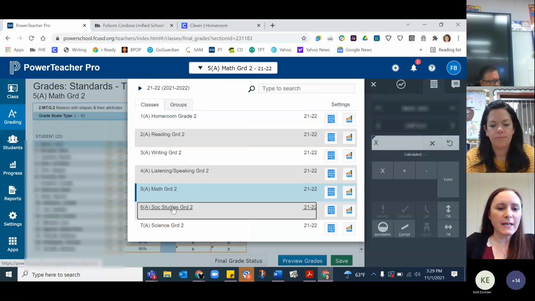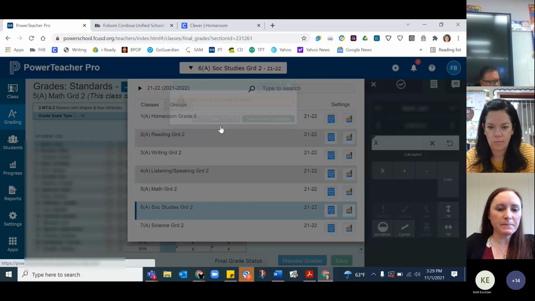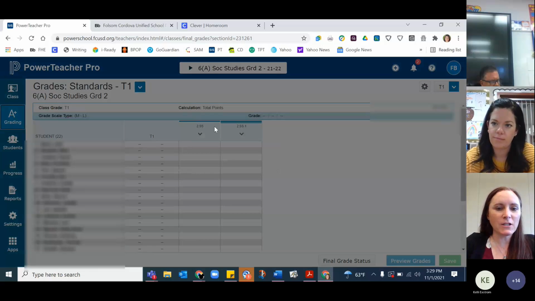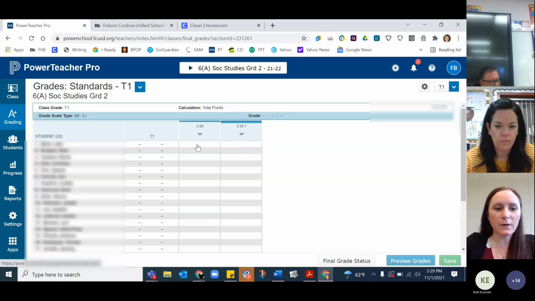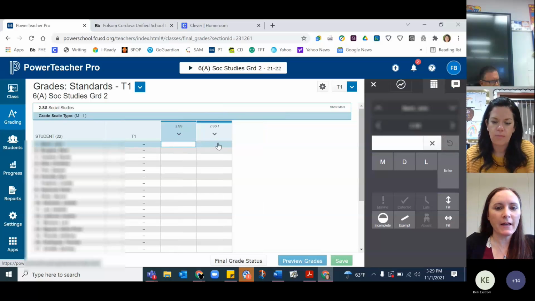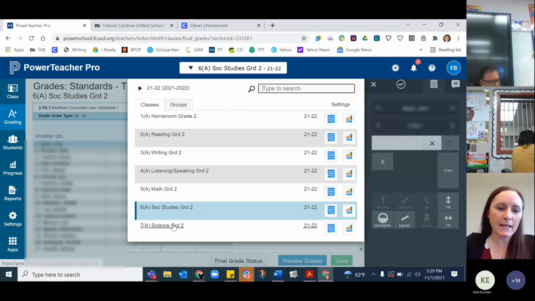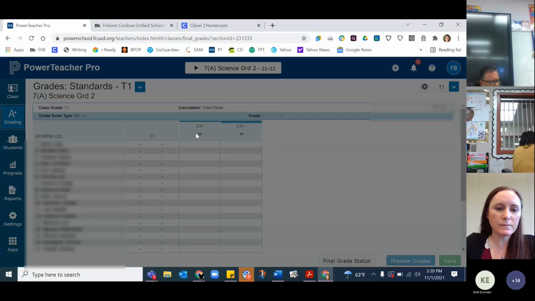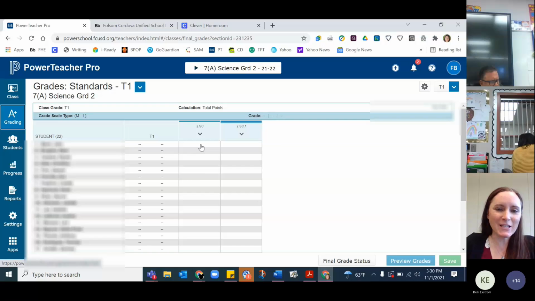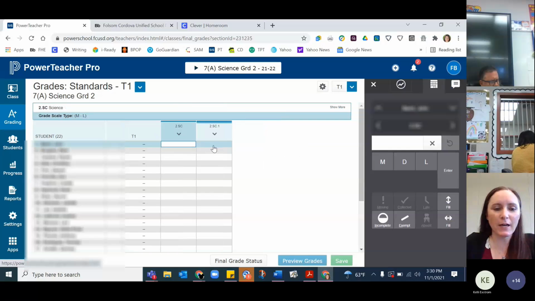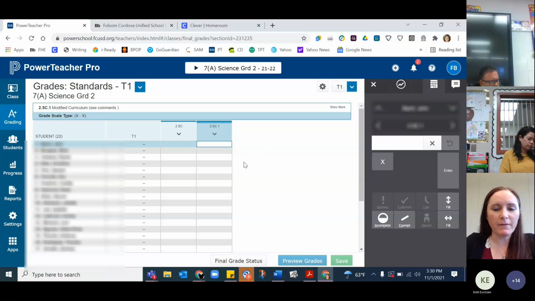All right, social studies and science is very, very easy. It actually only has 2 things here. It has the grade that you put in, and then it has the modified curriculum. Those are the only 2 choices. It's not based on standards. Of course, you're supposed to teach the standards, but they're not listed in here or graded based on that. And then modified curriculum.